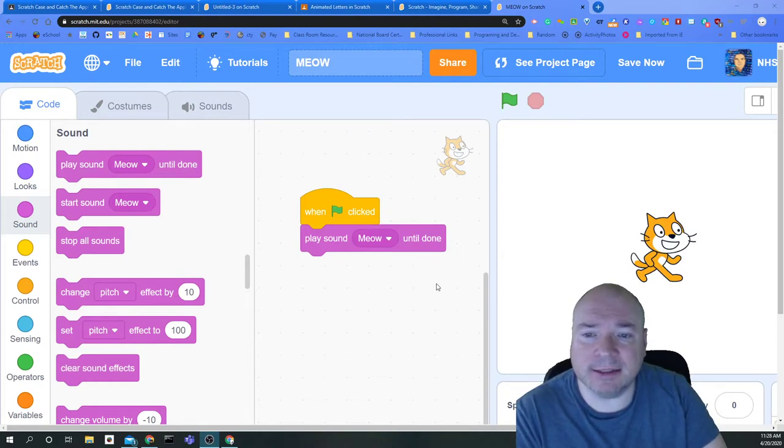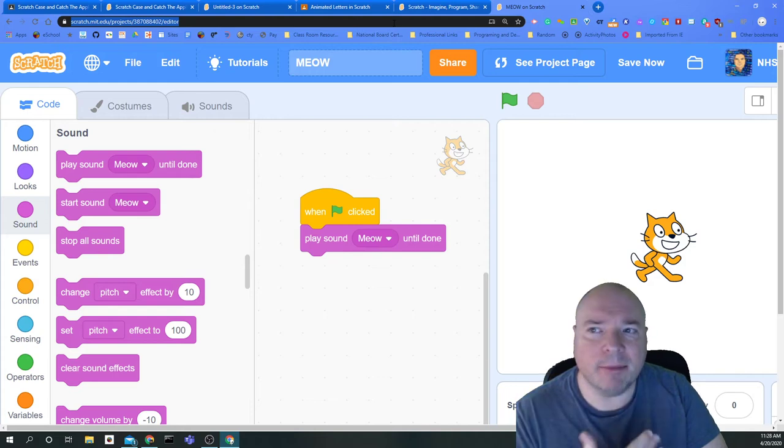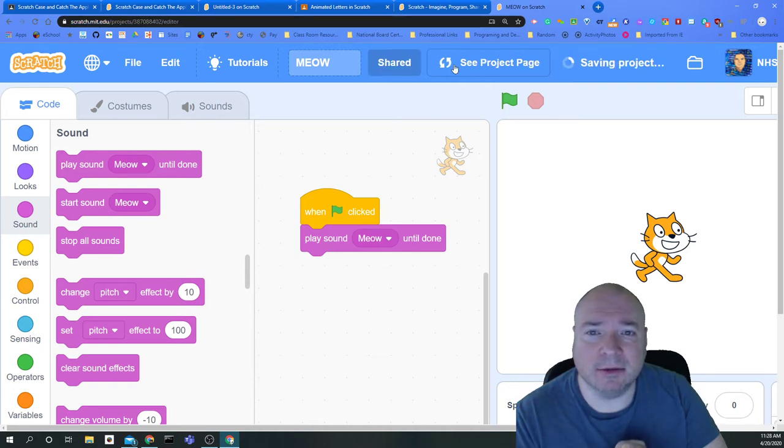When green flag clicked, make my cat play the sound meow. And I have it titled, and if I was ready to just copy the link here and I posted it in my assignment, it would not allow whoever's looking at it to see it because I forgot one important step. This orange button here that says share, I have to click that orange share button.